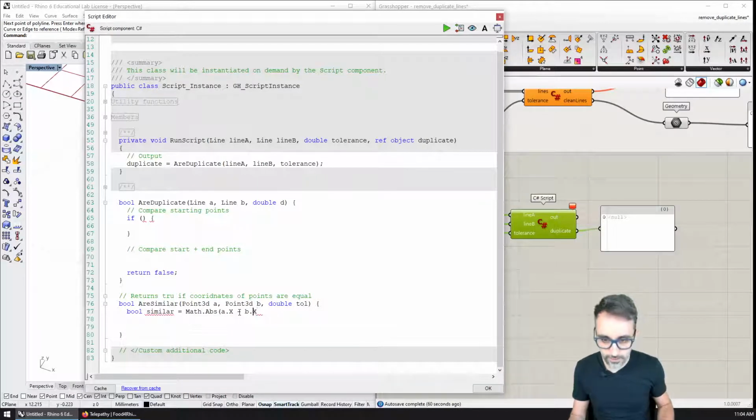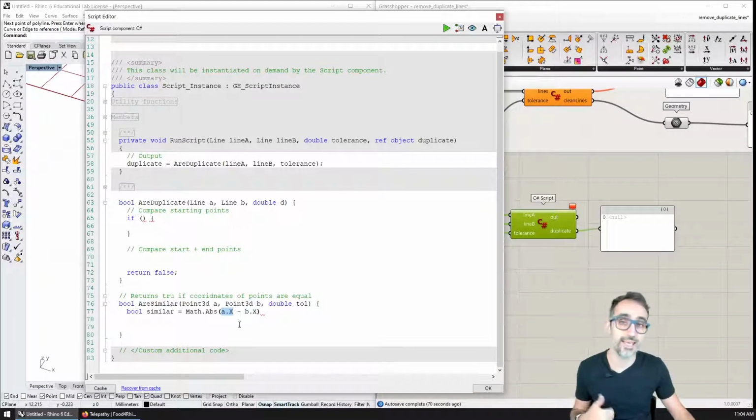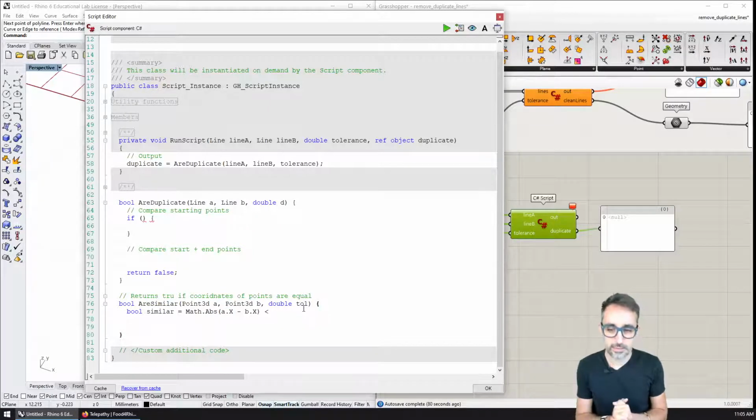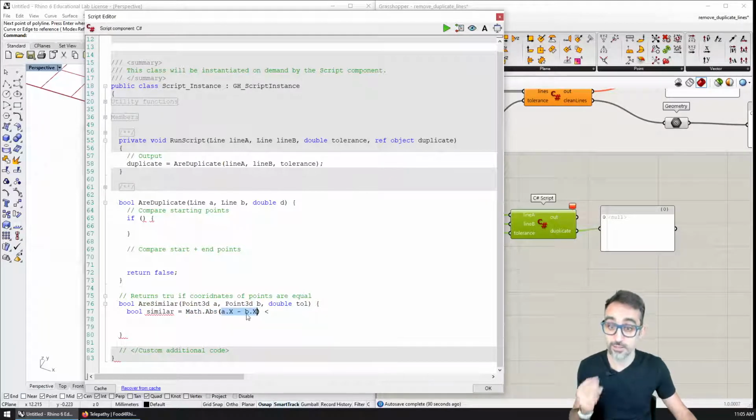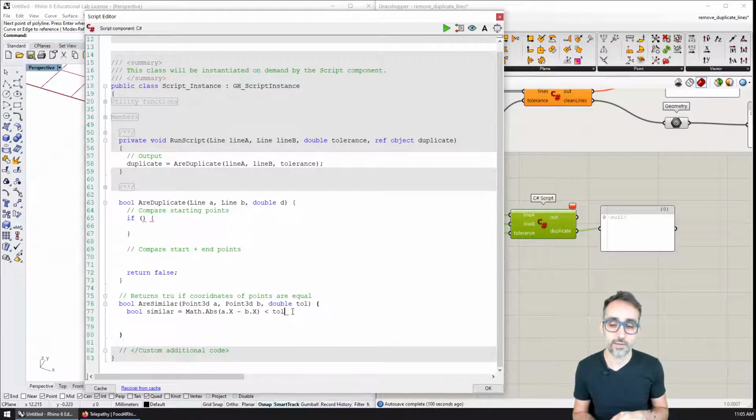Because it turns out that if A is slightly bigger than B, we get a positive number. But if B is slightly bigger than A, then we will get a negative number. And therefore, the comparison will not be great. So what we want to do is take the absolute value of this difference so that we know that this value is always going to be positive, and then see if this value is less than the tolerance that we have specified.